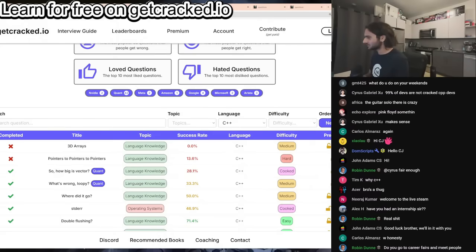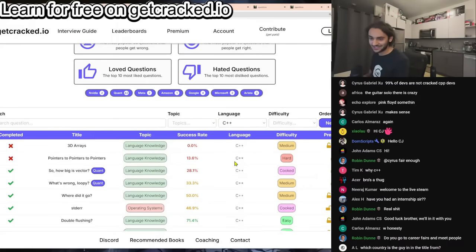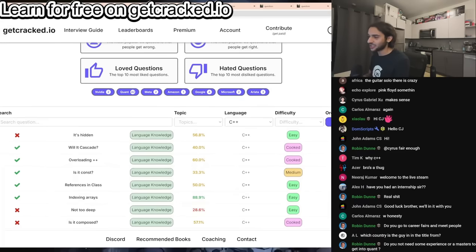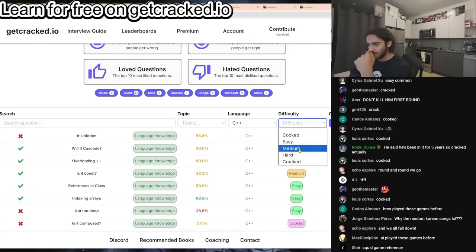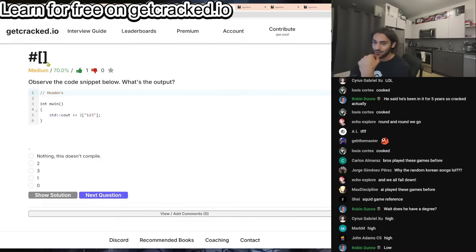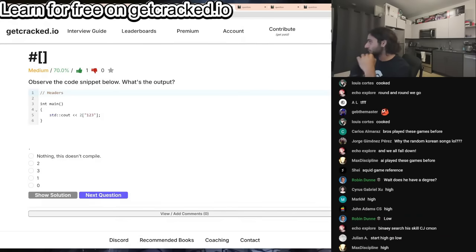Okay, I'm back. All right. So what language are you most familiar with? C++, easily. Mostly because I haven't done anything else. Chat, what difficulty do we want to start him off? I'm going to start you off at medium. Observe the code snippet below. What's the output?